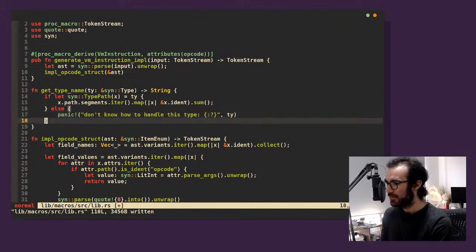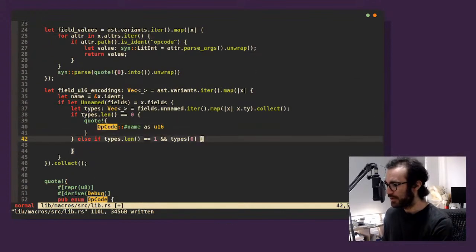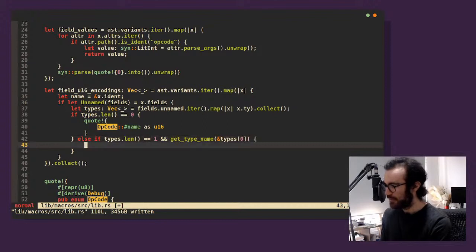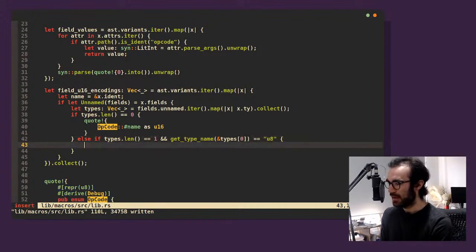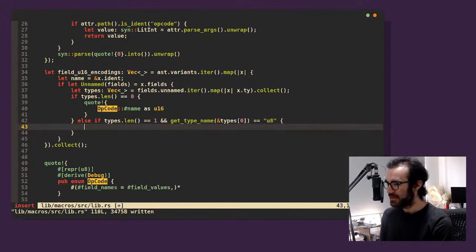Handle this type. Cool. Okay, and get type name. The first type, the type is, well, let's start with the easy one. Let's start with, it's a U8, okay? It's a U8. So if it's a U8, then we just do this thing.